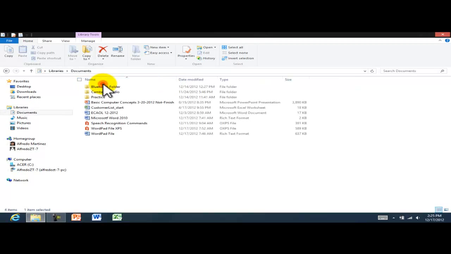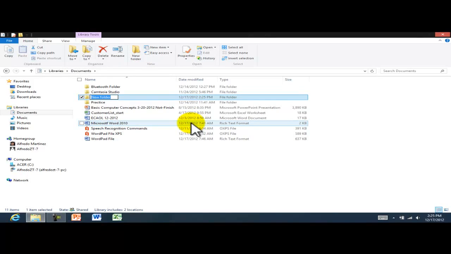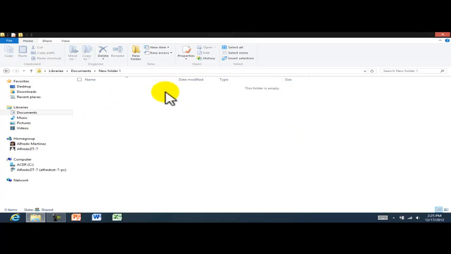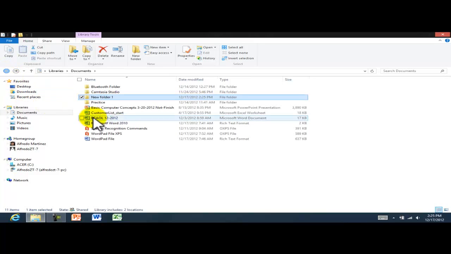Now, if I double click into the documents, right here we have the new folder option. I'm just going to click on that, and I'm just going to call this new folder 1 and hit enter. So there's my new folder. From here I could just go ahead and open the folder and start creating folders and put them into that folder. Just going to go back. That's one way to create a folder.